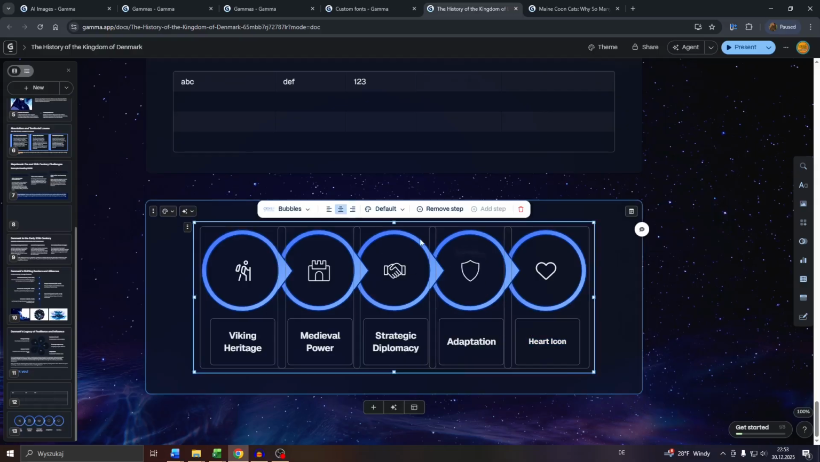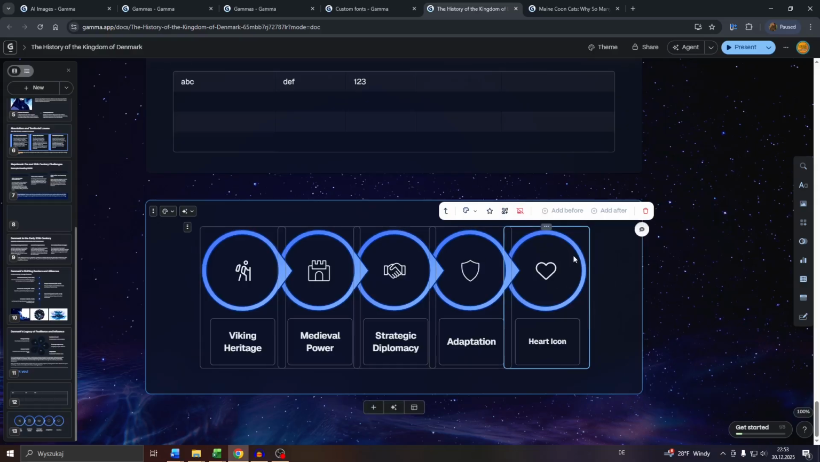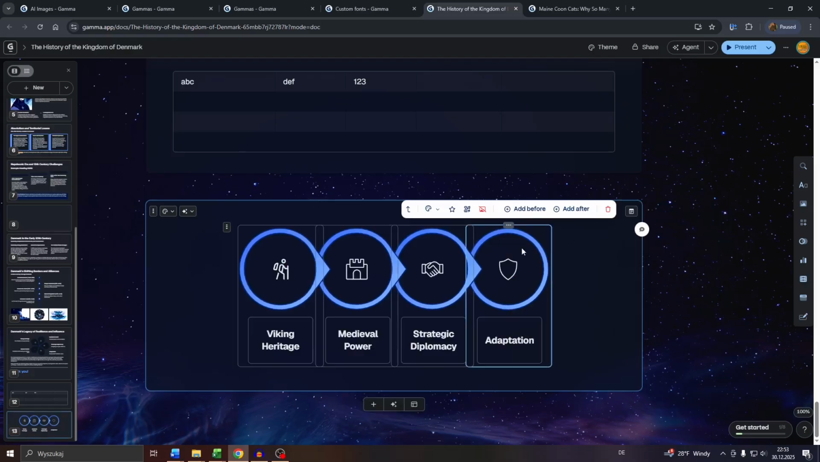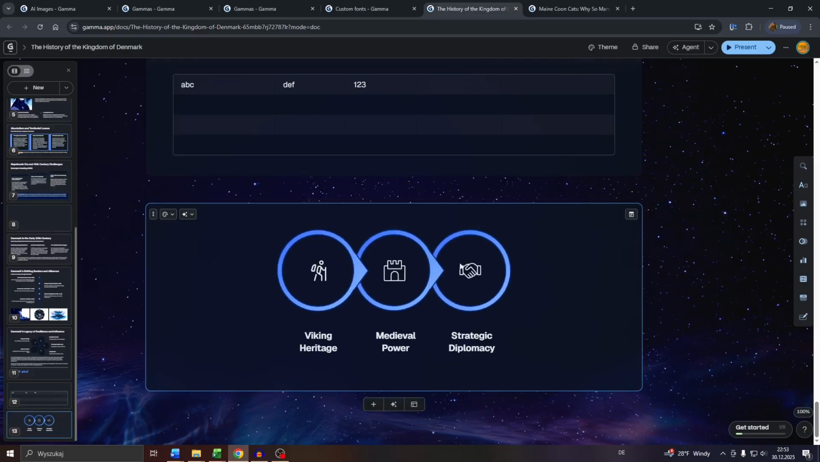You can, of course, remove these steps, or if you'd like to reduce these, simply click into the given item, click into the delete button, and that one as well. And now we have reduced that diagram to only 3 ideas or 3 items. And that's how it works, guys.